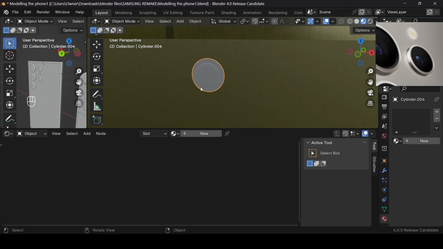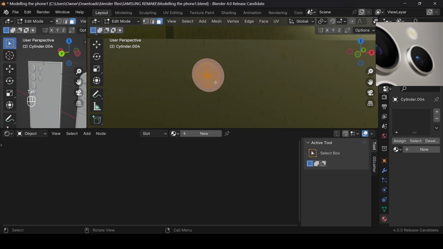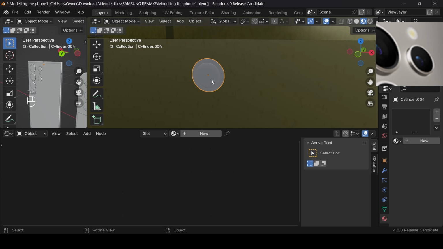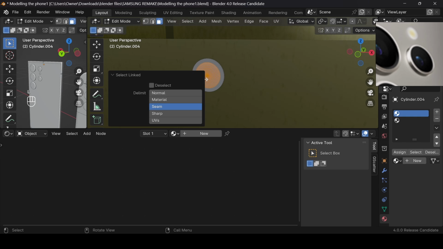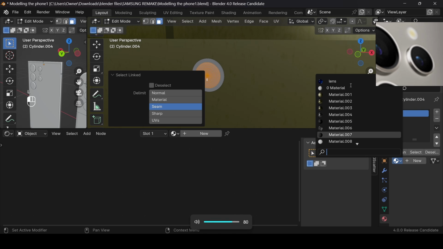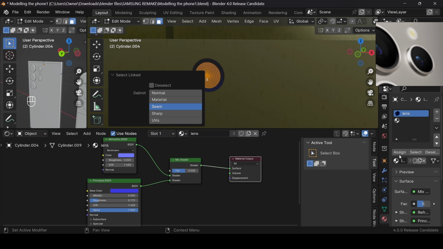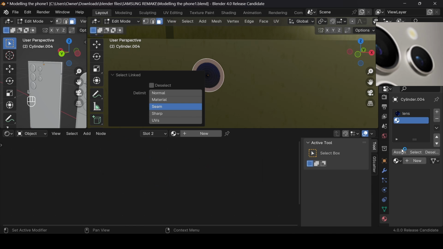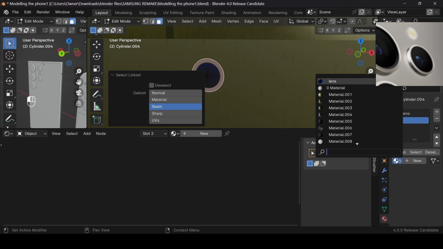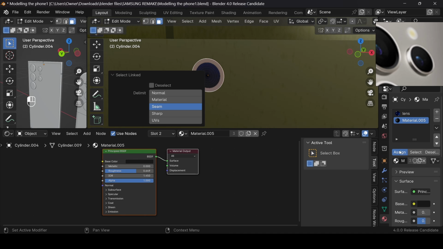So we have these two. Again, we're going to be creating two materials because they are two separate objects that we joined together. So I'm going to click on this. For this sphere right here, I'm going to press L to link. I'm just going to apply the lens material, and then click assign. Then I'm going to press L to select this one, and if I'm correct, it should be material 5. And then I'm going to click assign.